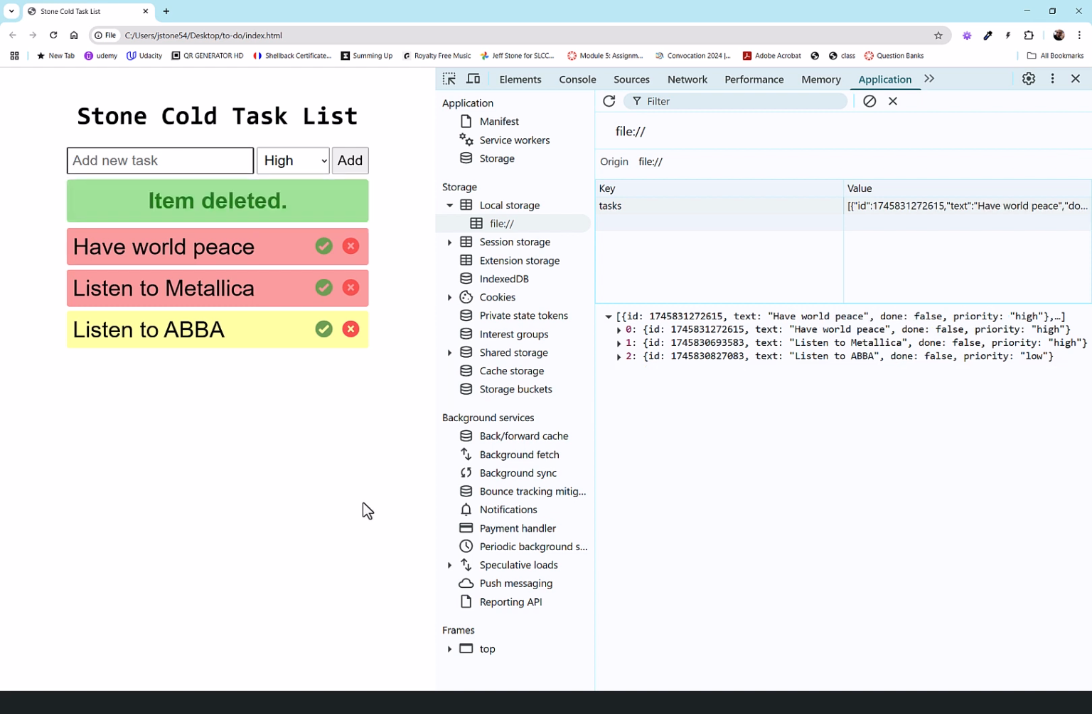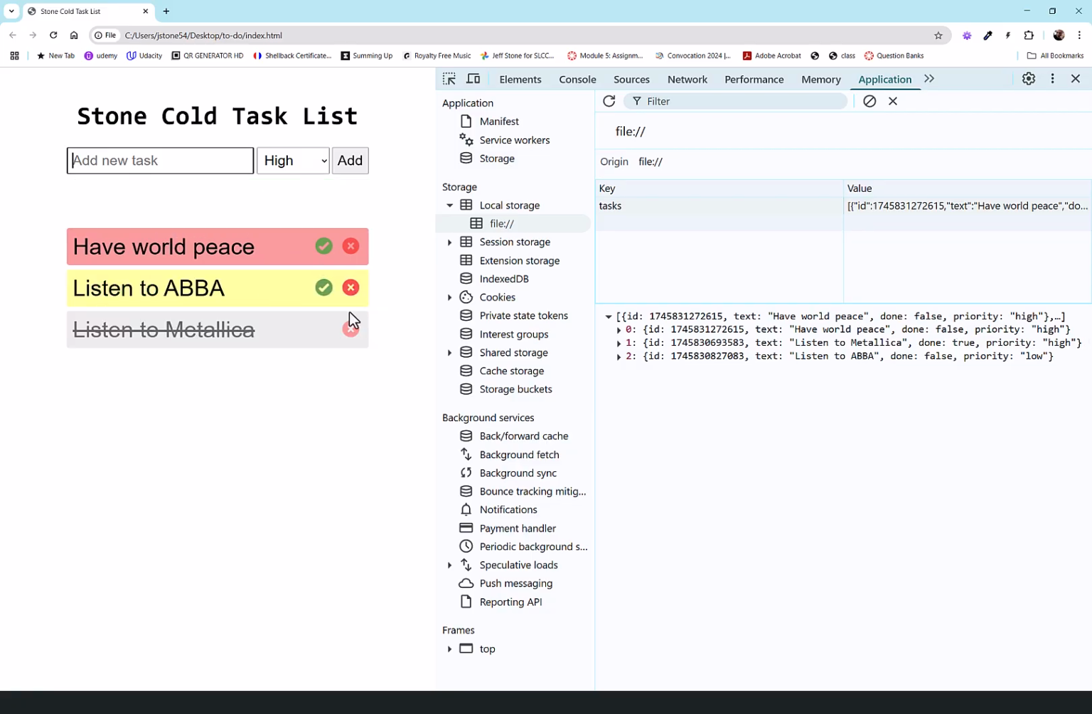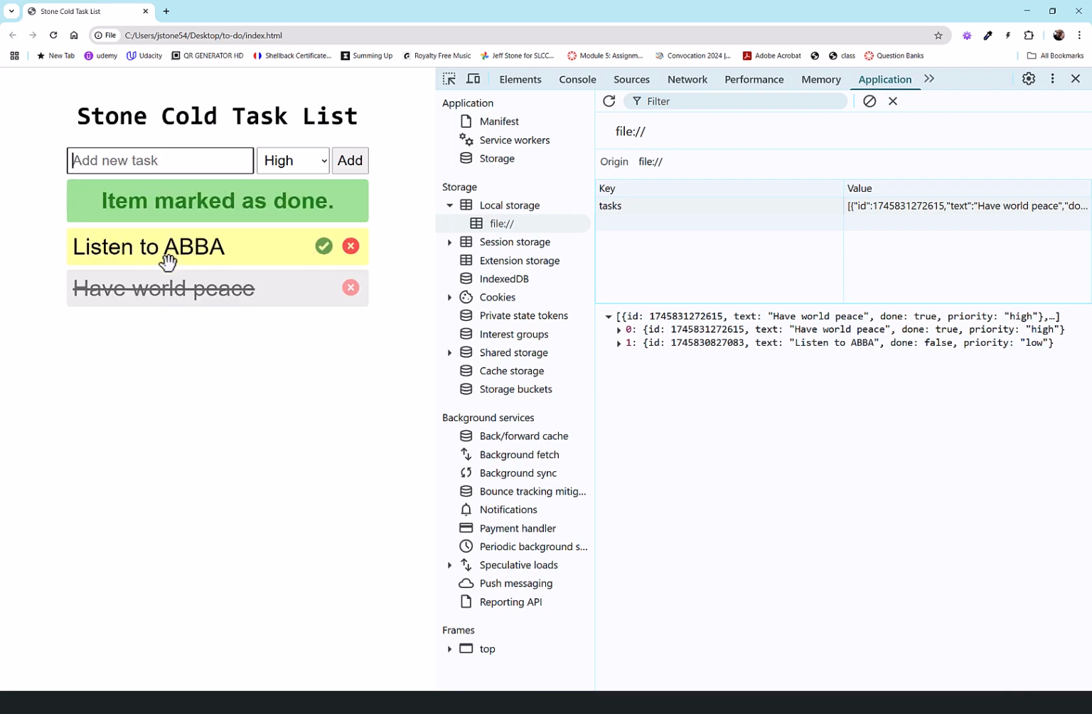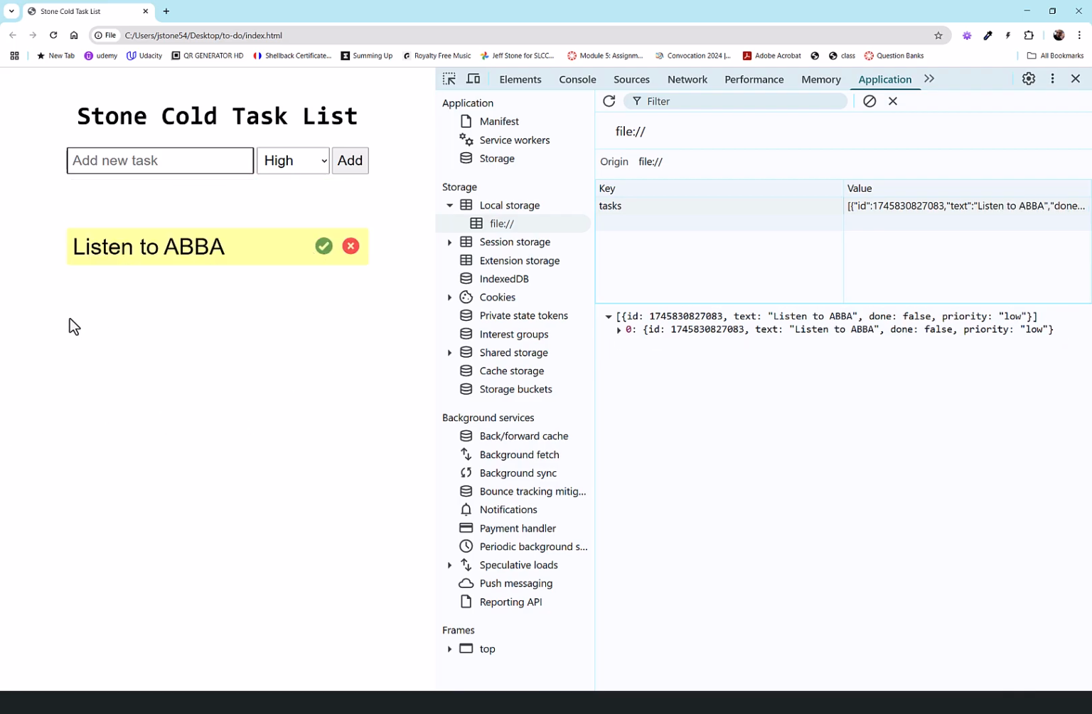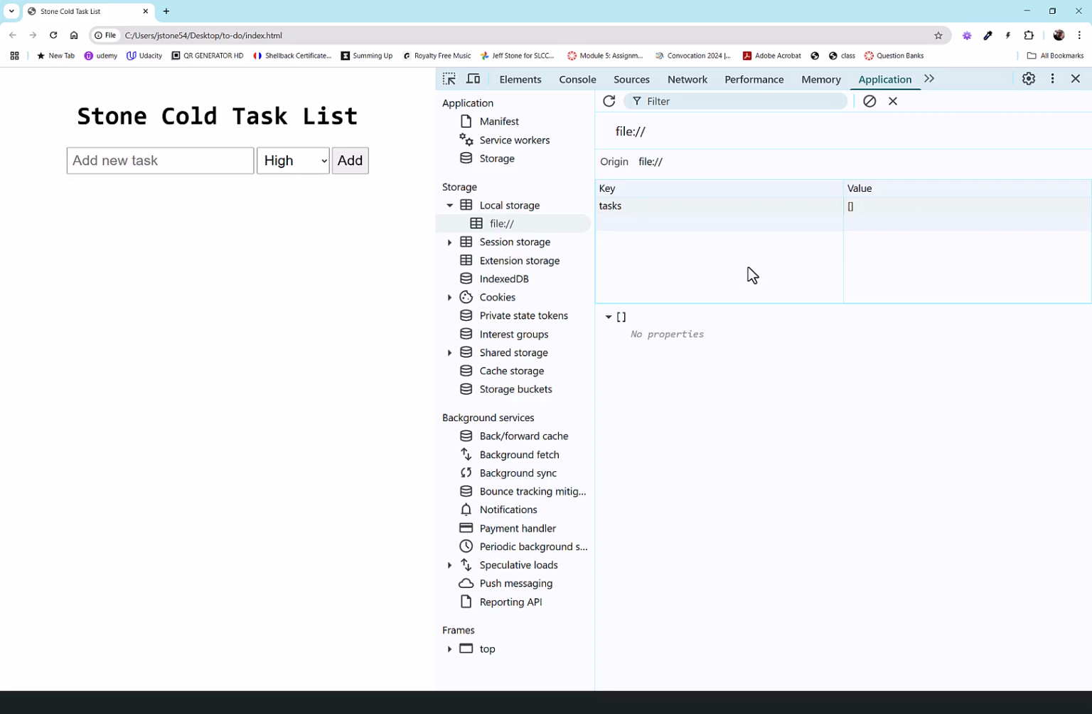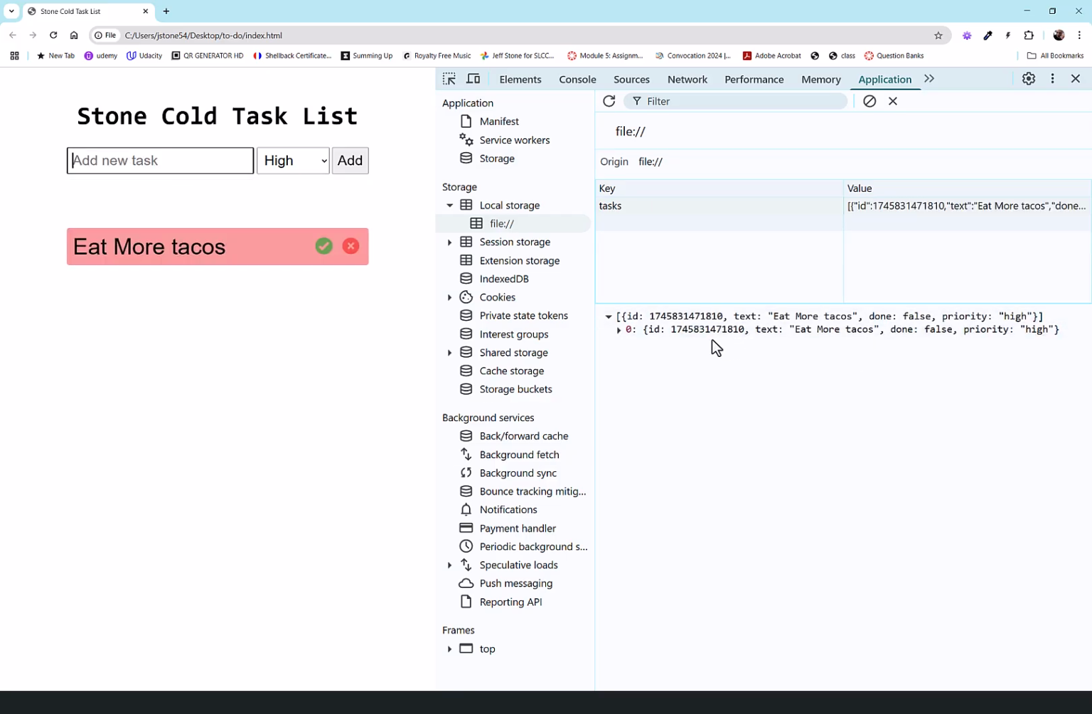Item deleted, item deleted. I'm going to say that we listened to Metallica. Item marked as done, and we're going to delete it. We created world peace, so I can delete that. And I decided to not listen to ABBA ever. And I'm going to click the X there, and it's gone. Now notice my local storage isn't technically cleared out. We just emptied out the array that we're storing there, right? If I add a new thing here, eat more tacos, you can see it added it right back to the local storage there. That's the whole thing.